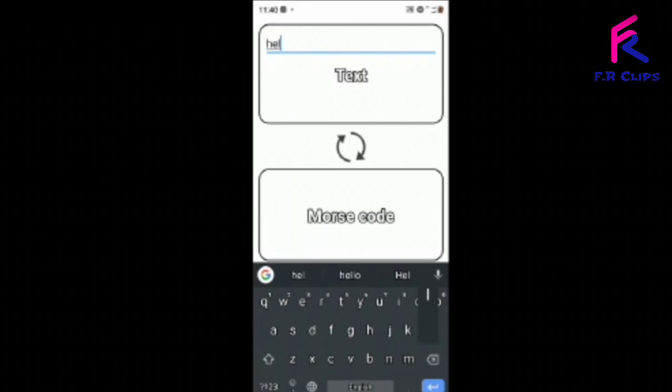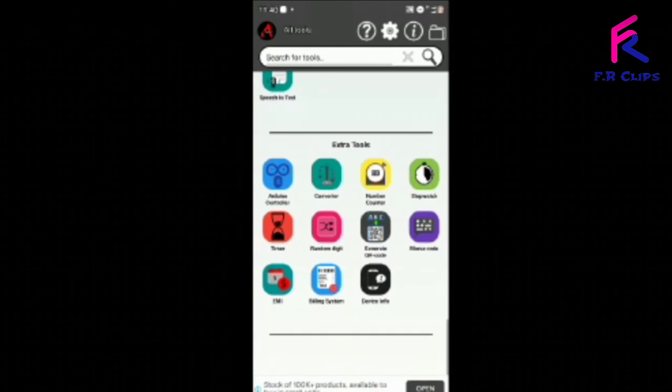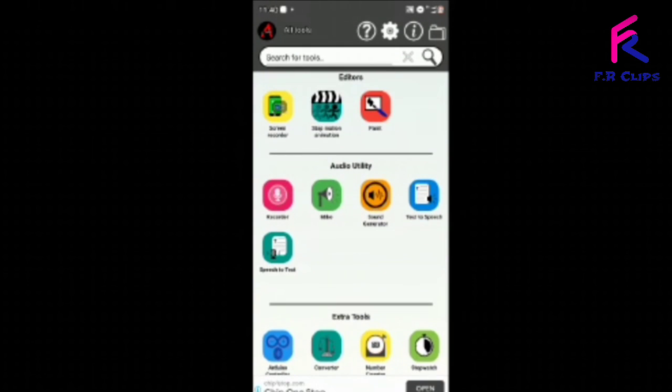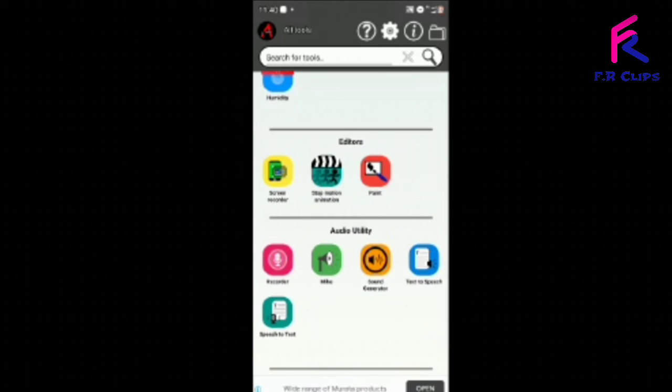Like if I type hello, so you can see the dots. Yep, it's Morse code. You can learn it. It is a very good information app. It's a very useful app also. Yep, you can see the screen recorder also. You can use it. Very good app.